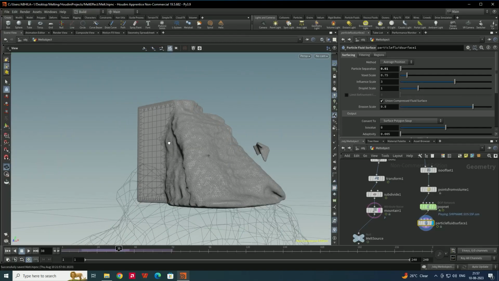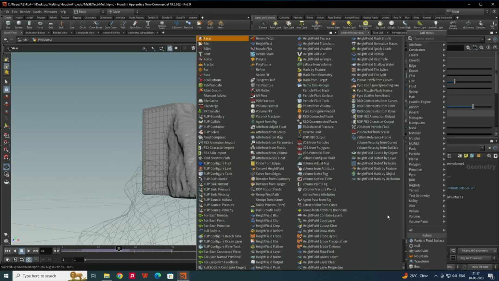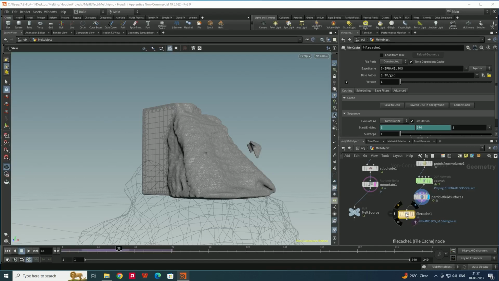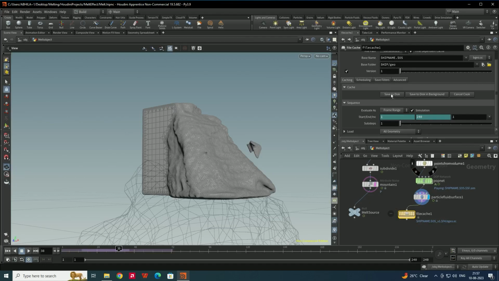And for this also, we need to create the file cache. So I will take a file cache node. Select this. Now in order to create a cache, if I select this file cache, you need to click on the option called save to disk. After the file cache, I will come back. So click on this save to disk. Now the file cache has been completed.